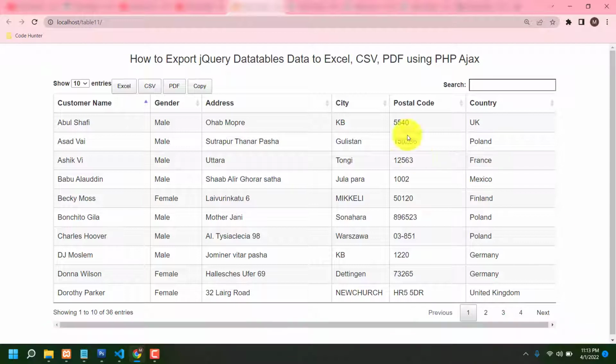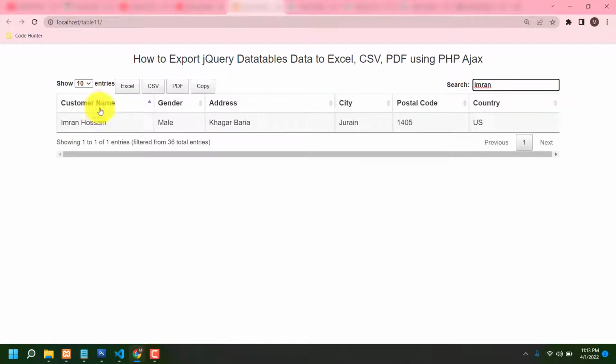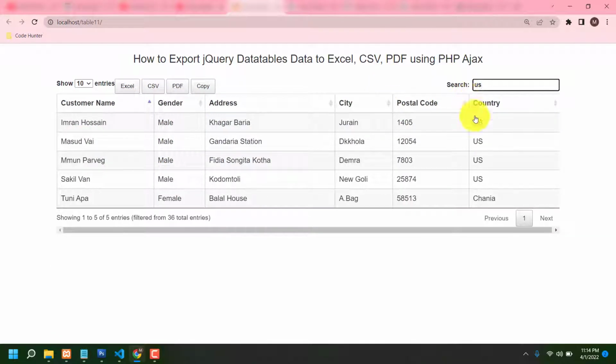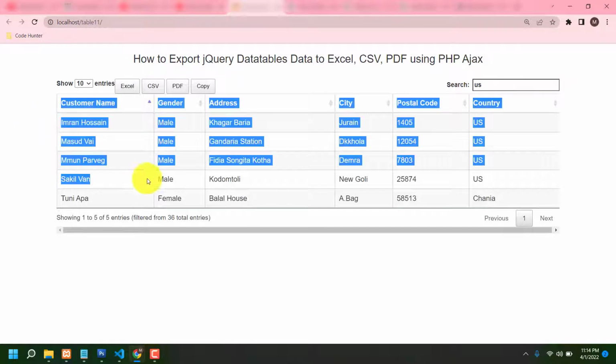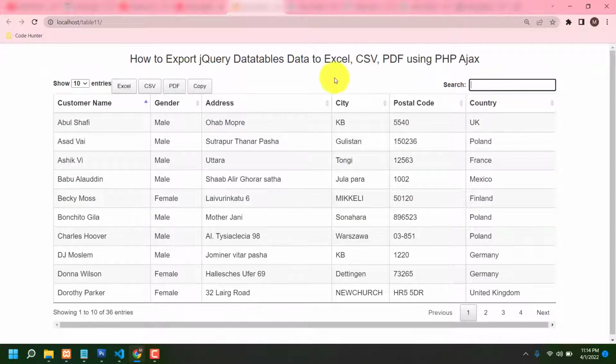And also you can search specifically by name, like Imran. Then you can see customer name, gender, address, city, postcode, country, etc. Also you can edit this title, no problem. And also you can search by country name, US. You can see all kinds of US people's names. It's very interesting. So guys, now I am going to share how to make this table very easily.